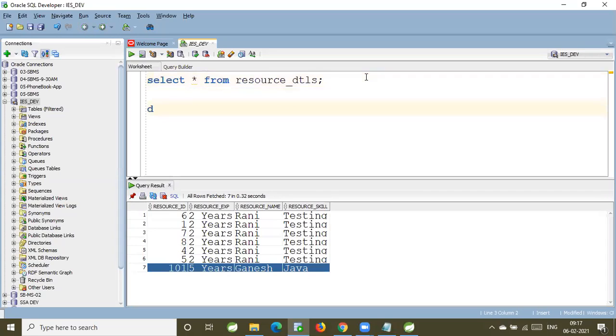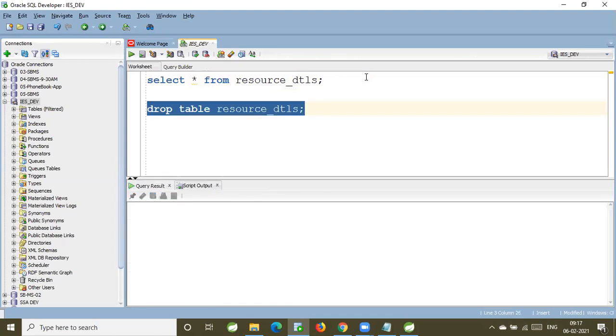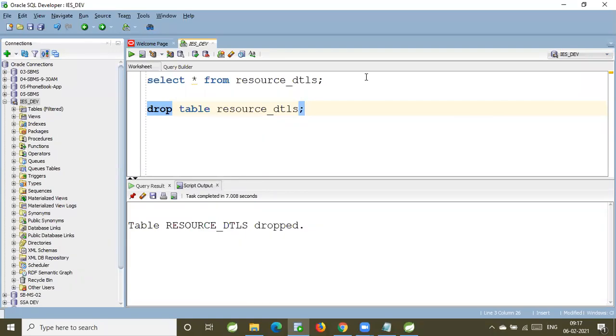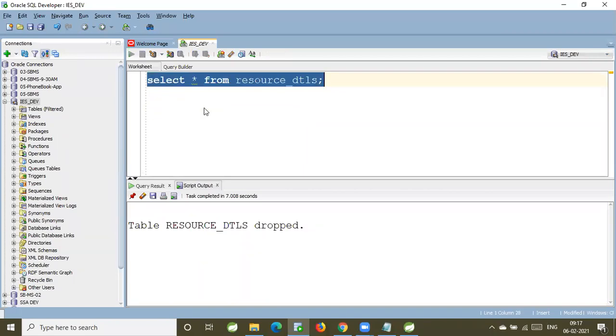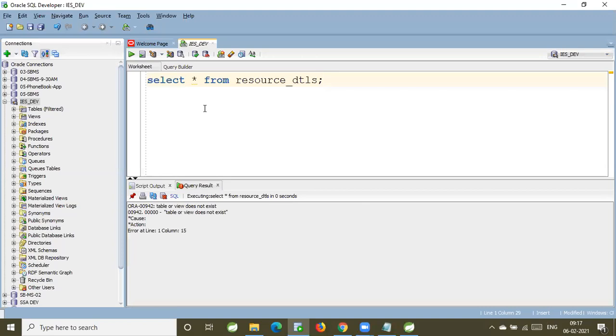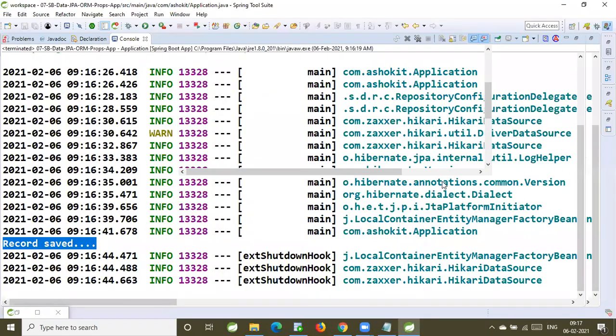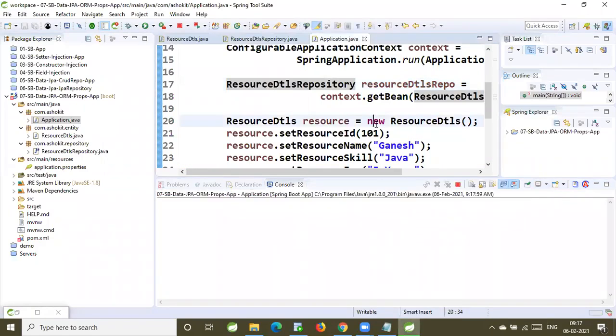Okay. Now drop table resource underscore details. I'm deleting the table from the database. Okay. Table dropped from the database. Now execute this. Does the table exist in the database? Table does not exist in the database. Now run the program again.